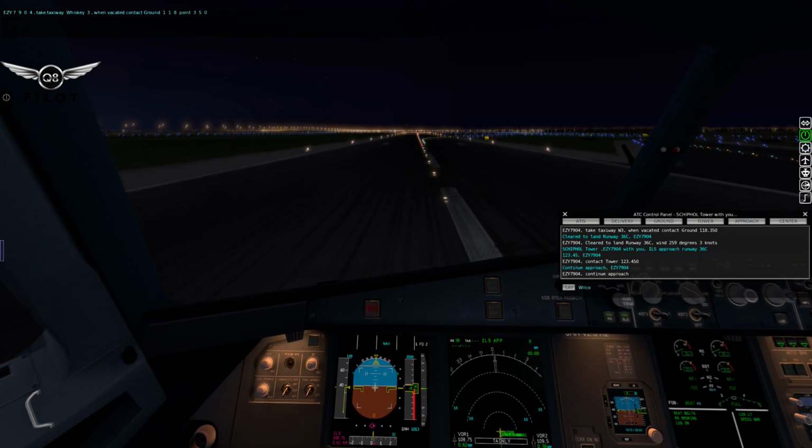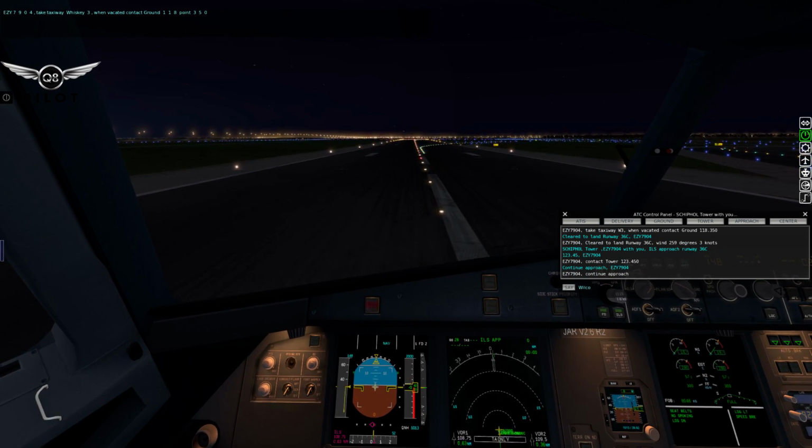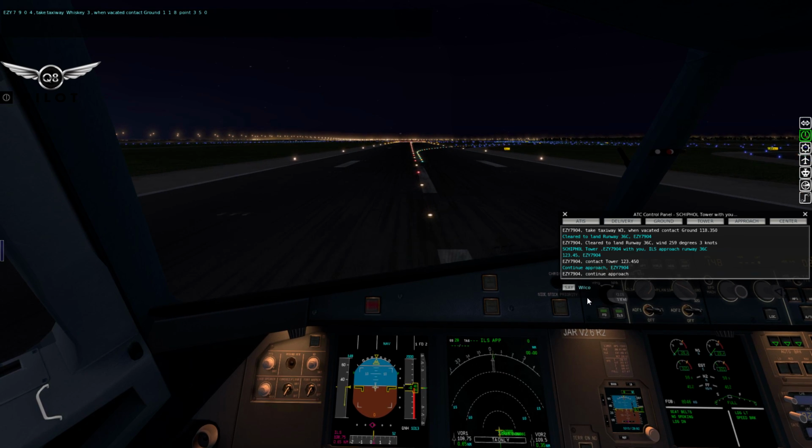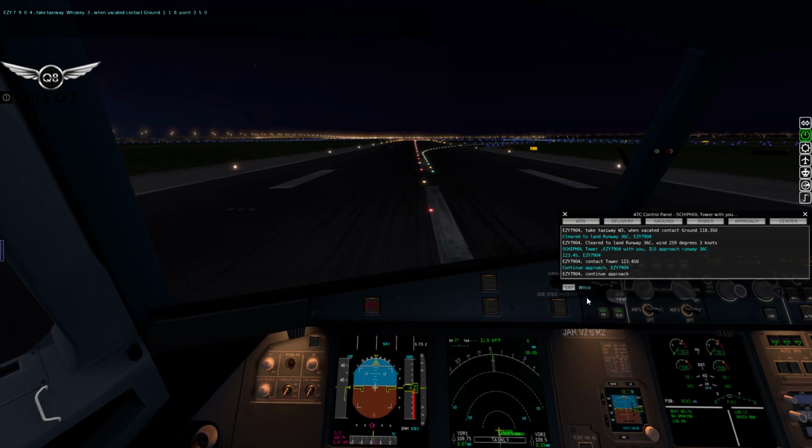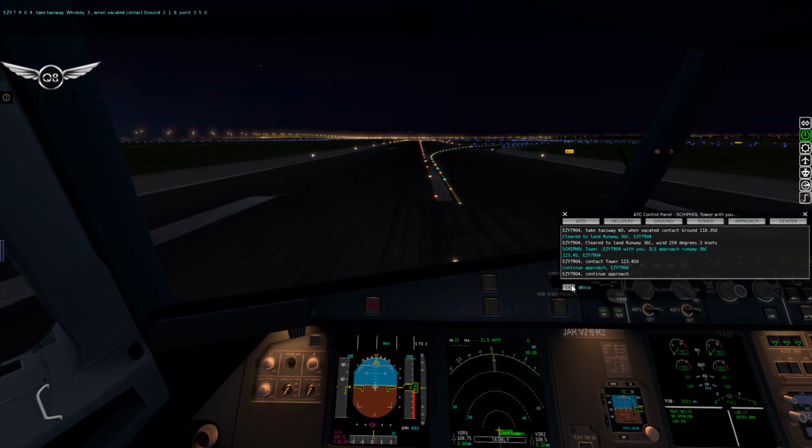EC7904, take taxiway Whiskey 3, when vacated contact ground 118.350. Alright.